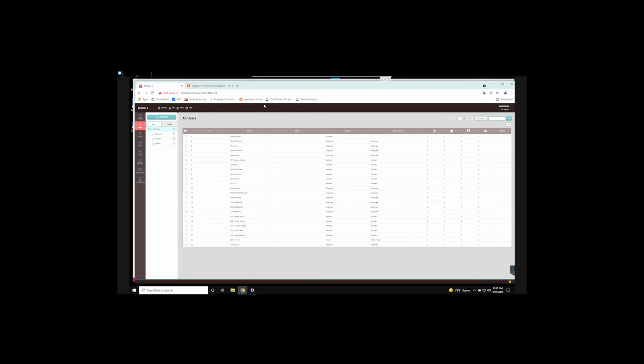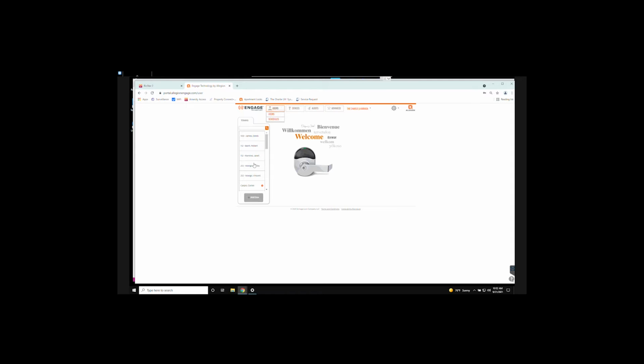So now we've done the amenity locks and the parking garage. So now we're going to go to the apartment lock section. So now what you're going to have is you'll go to add user.